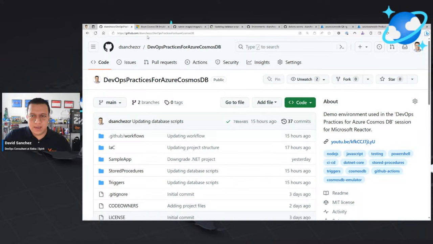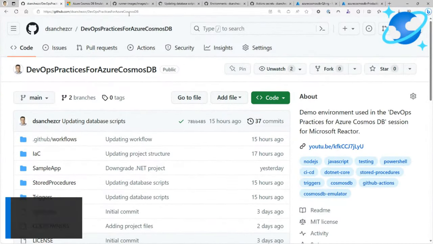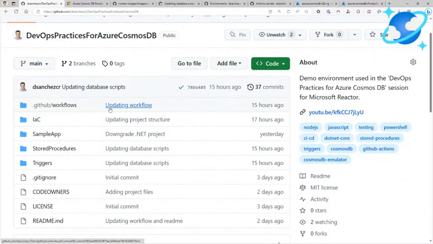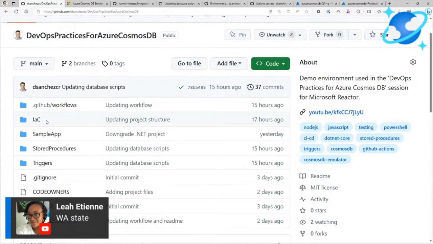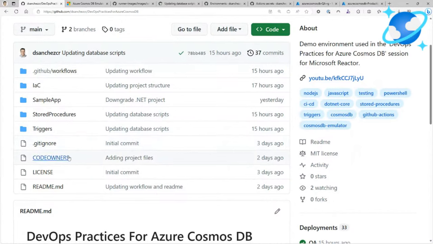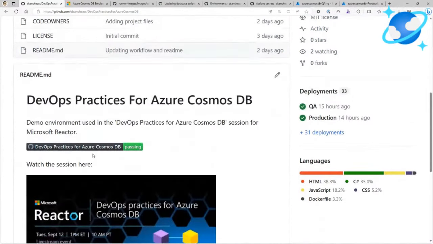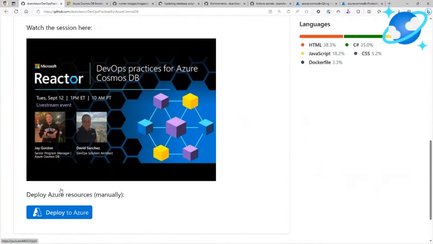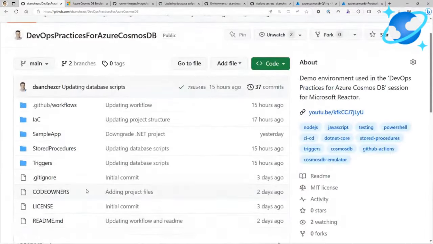As you can see, it's under my account, vsanchezcr/DevOps practices for Azure Cosmos DB. And from here, you can see that I have a workflow file. I have the infrastructure as code, like I mentioned, the ARM template. I have a sample web application built with .NET 7, stored procedures and triggers. I will go through some of these files, like the code owners. And in the README file, you can find the status of the GitHub Actions workflow that I have, the link to this session, and how to deploy the Azure resources manually, if you don't want to do it through the CI/CD workflow.